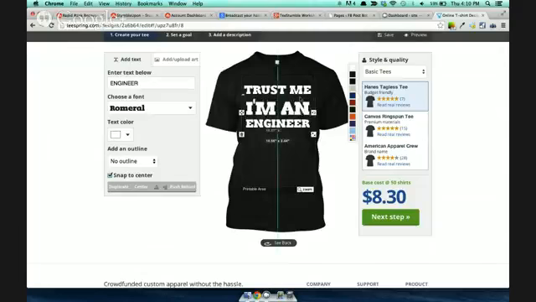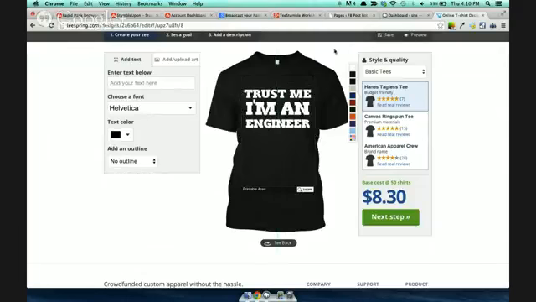And then we can just go ahead and adjust this a little bit. All right, so here we've got a t-shirt that looks pretty good. Trust me, I'm an engineer. This is a type of shirt I've seen around before, so I think this would sell kind of well.